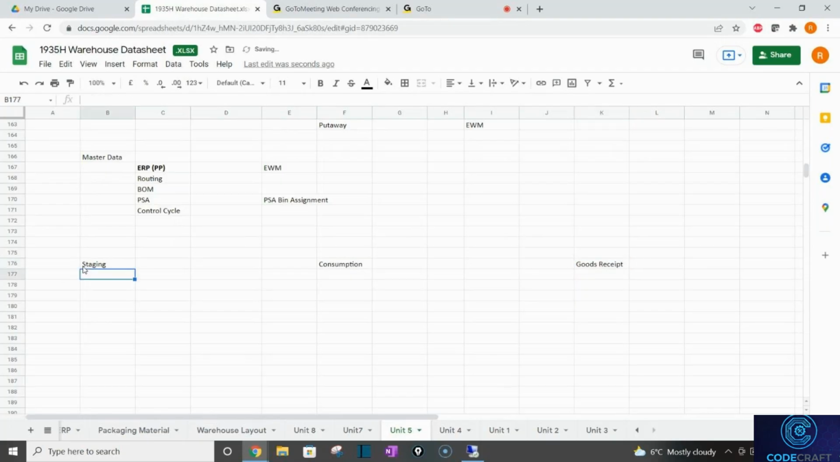Okay. So when we do staging, there are different types of staging. We have single order staging, cross order staging, and we have crate part staging.